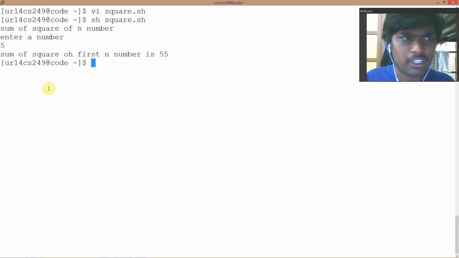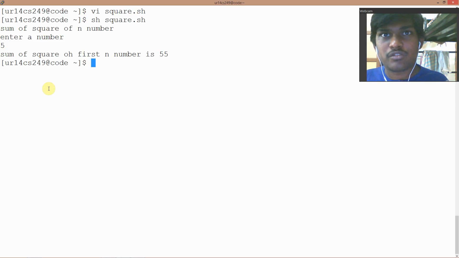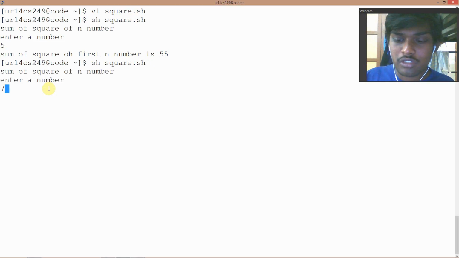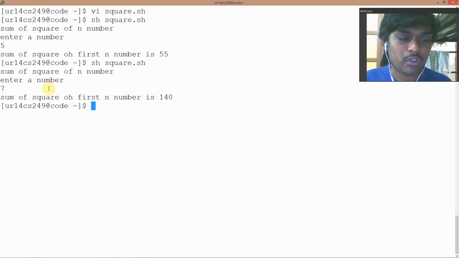I'll just go for 5. It's 55, because 5 square is 25 plus 4 square 16, that's 41. 41 plus 9 will be 50. 50 plus 2 square, which is 4, is 54, then 1 square is 1. So I'm getting 55. I'll just go for 7, so it's 140. So this is how I got it.